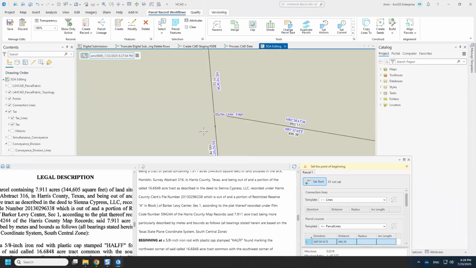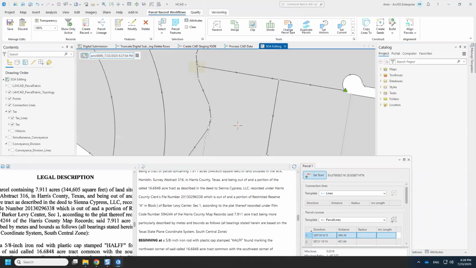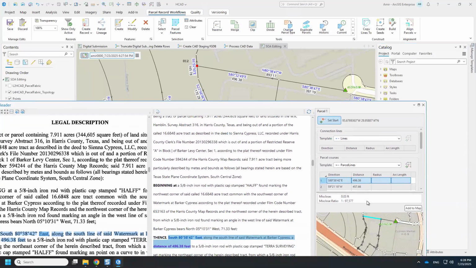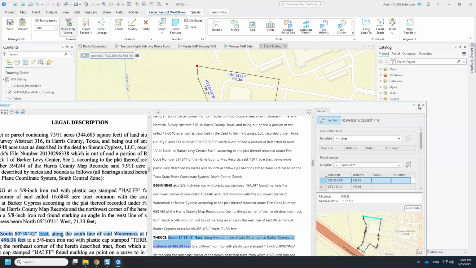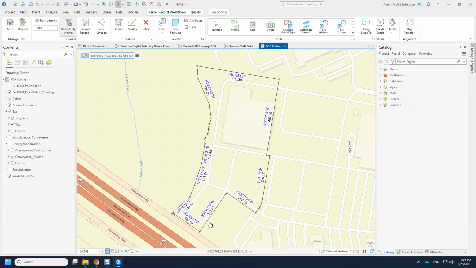So the point of beginning is actually referencing this location. And I'm going to just set it here. And now I'm going to add it to my map. You can see also there's quite a few courses here as well. And I'm going to add it to the map. And if we show only active, I can close COGO Reader. You can see that all the courses have been extracted properly and are in the correct location.